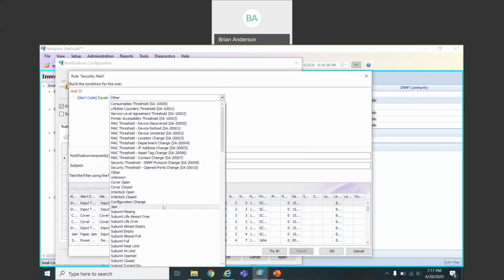Alert code is a way of also creating a threshold, and there are move, add, change thresholds you can create using the alert code, like location or department. So if a device moved from one department to another, then you could be alerted to that by using a MAC threshold. In this case, what we're going to do is set up security thresholds.